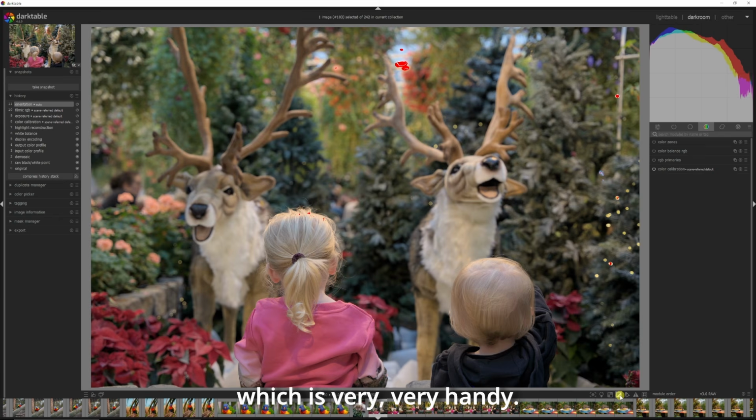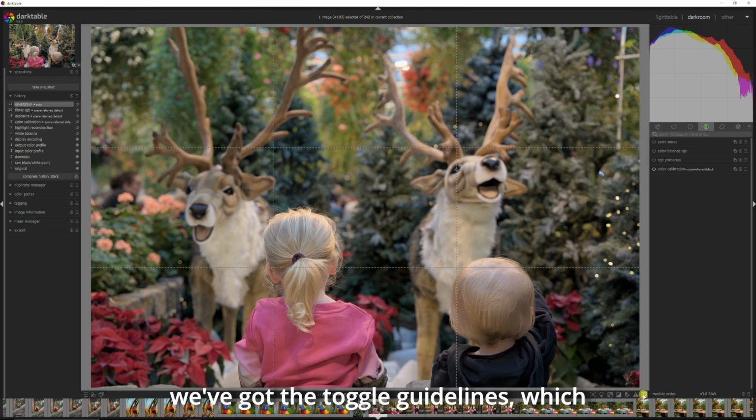And then the next one, which is very, very handy, this is the clipping indication. Red is clipped highlights and black is clipped shadows. Now we see a little bit of black over here, which means that it basically doesn't have any detail. But if you have a camera which has a very high dynamic range, you should be able to recover some of the details. Same goes for the highlights. Then we've got the soft proofing, we've got the gamut checking, and we've got the toggle guidelines, which will allow you to see how the image looks in regards to the rule of thirds.